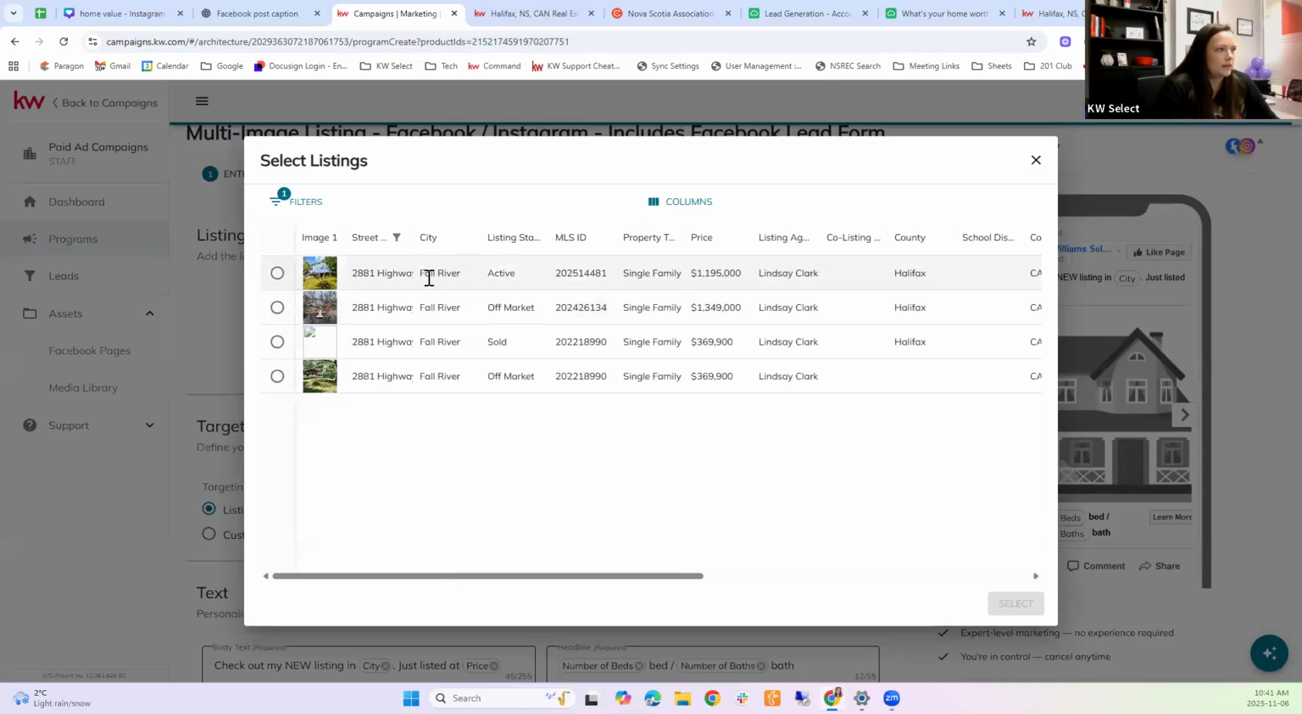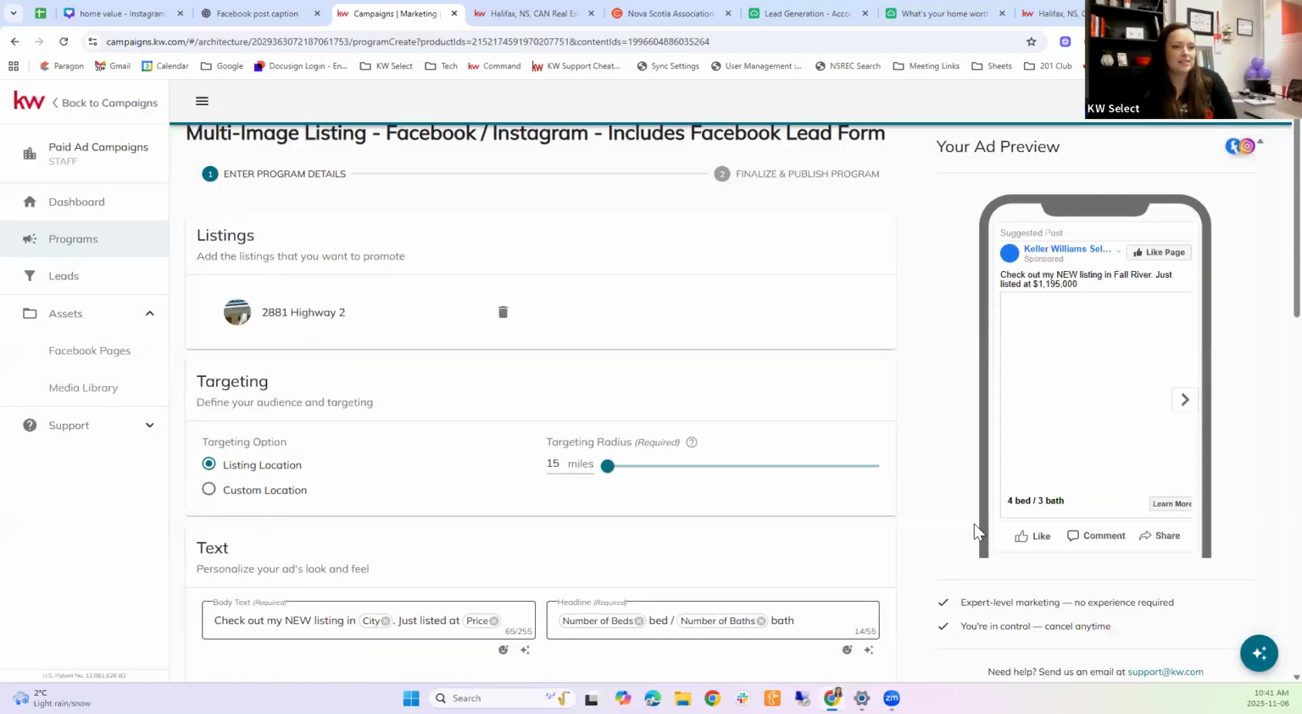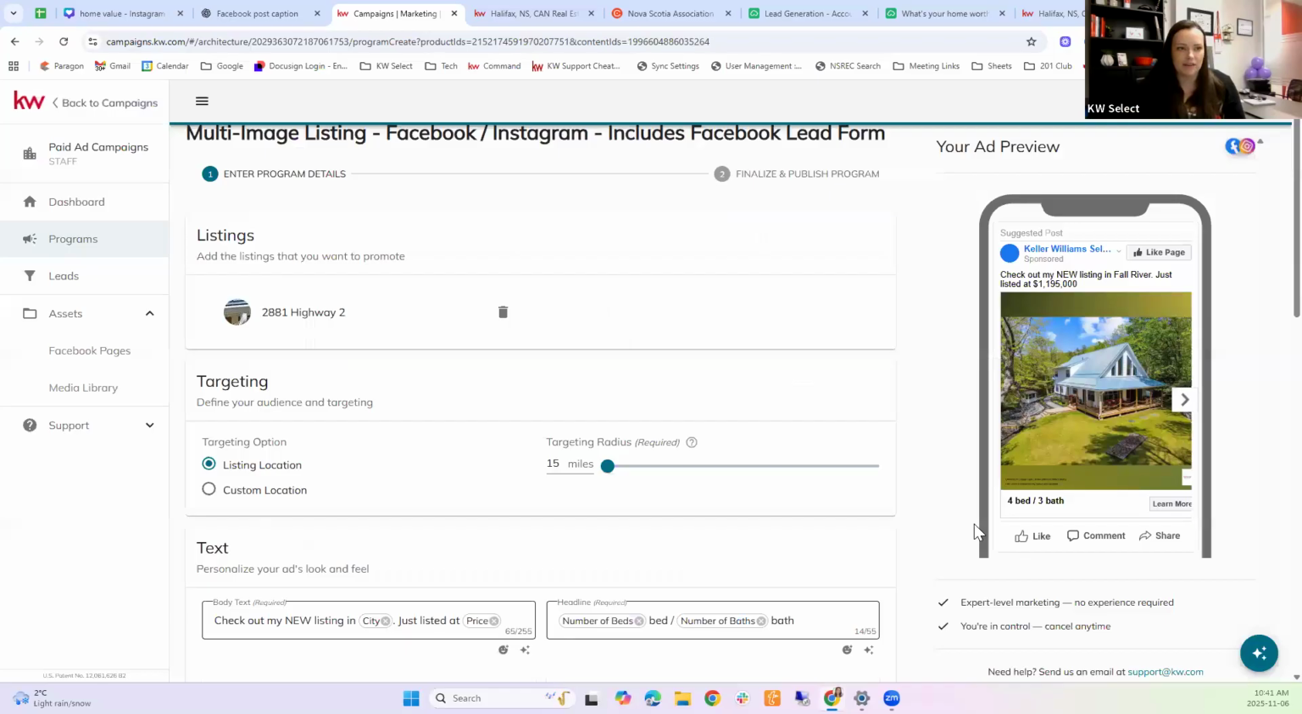Okay, there it is. So you'll see, like if this was listed before, it'll say off market. So make sure it's the active one that you're using. And that's Lindsay's. So I'm going to select that there and click select. And the nice thing about this is now it's starting to build the ad without me having to do anything, because it's pulling everything from the MLS system. Okay.